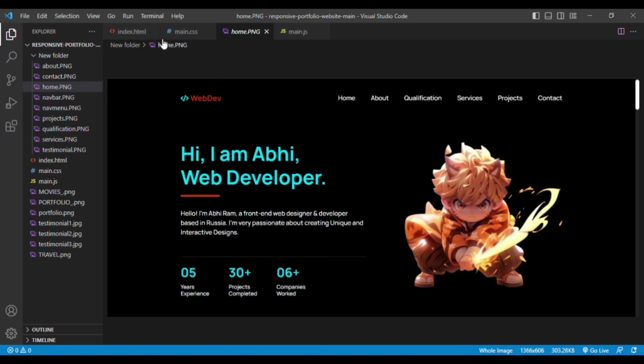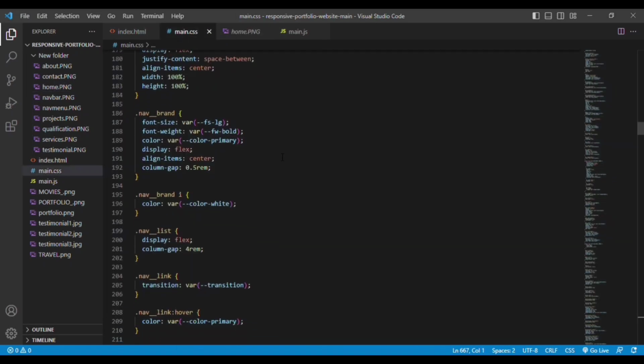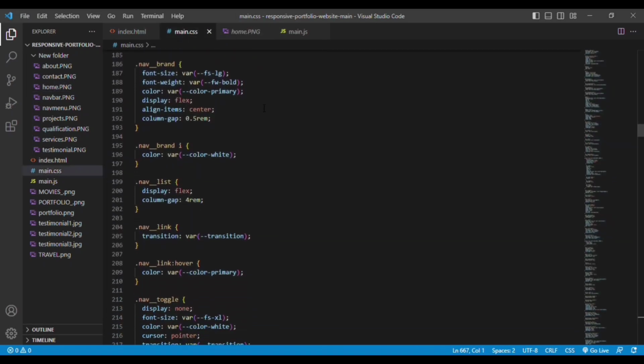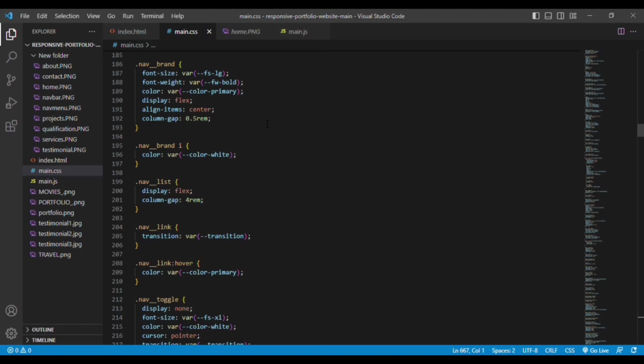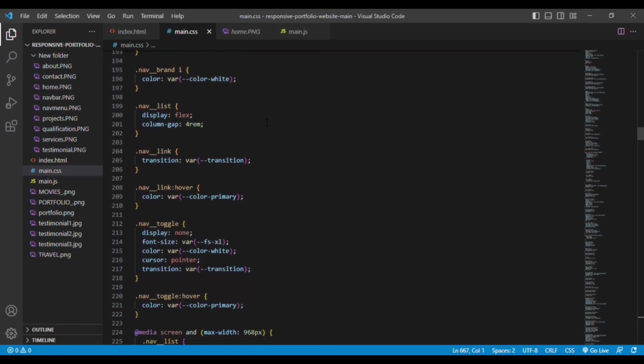Then we have nav brand, that is nothing but the nav logo that we have added. You can see for that only we are giving the values there. Nothing but the nav brand. Then we have nav brand i, that is for the i tag. We are adding the color to it.